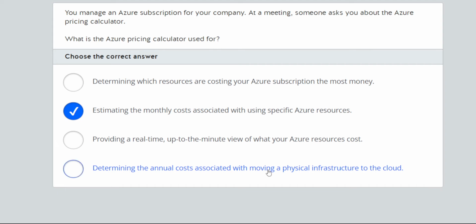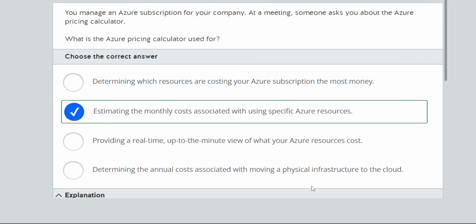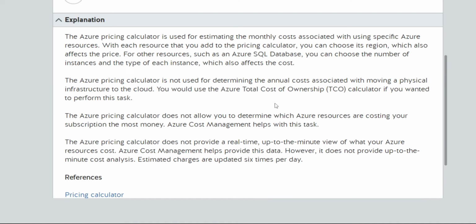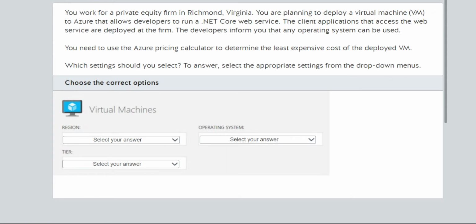For the subscription, determining which resources are costing the most: no, this will not use the pricing calculator, because Azure Cost Management will help for this. So about the pricing calculator, the second one is the correct option over here. You can pause and read the description once. What we have discussed is the only reason you can see. All right, so moving to the next question.